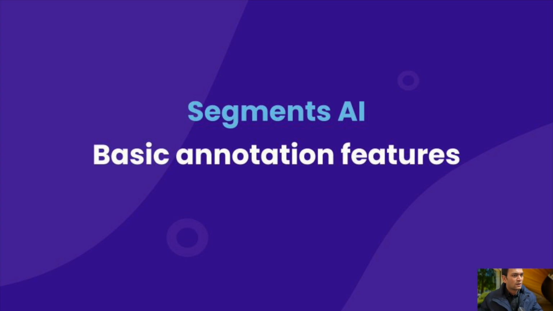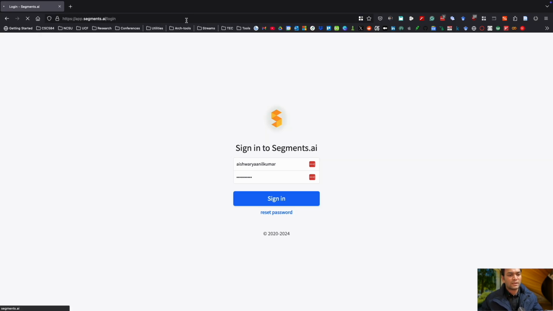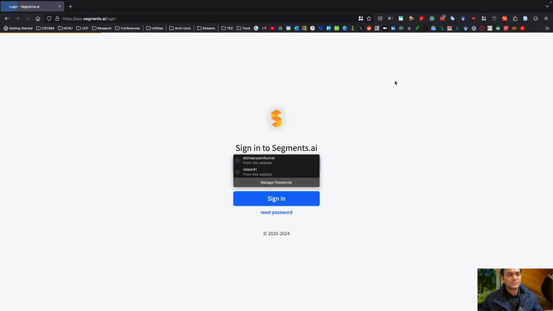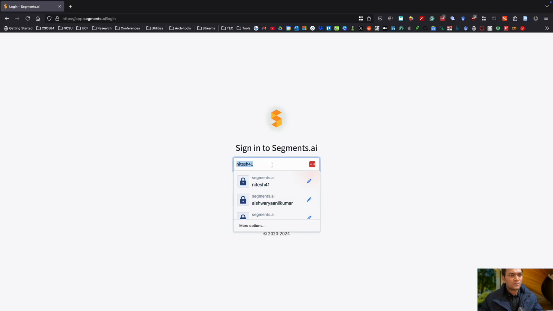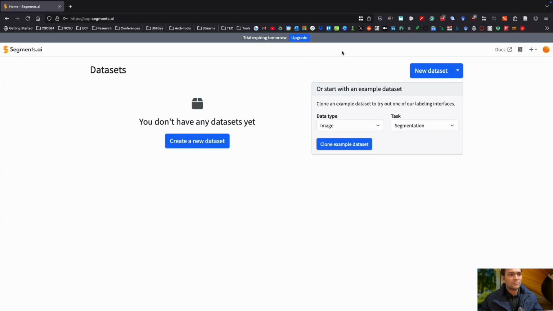Okay, so now we can start with the second tool, Segments AI. I hope you already have created accounts from module 2. Head over to segments.ai and click on the login page. Use your credentials to log in, and that should bring you to a view like this, right?